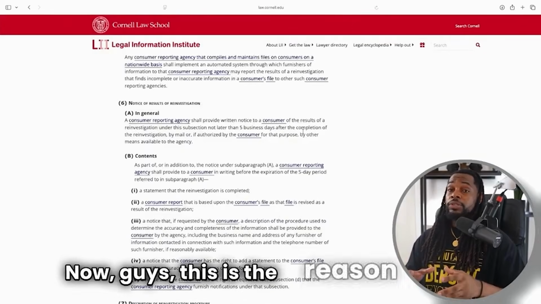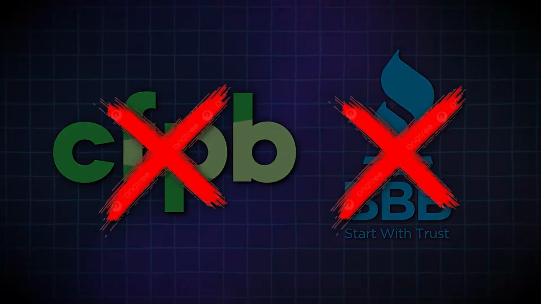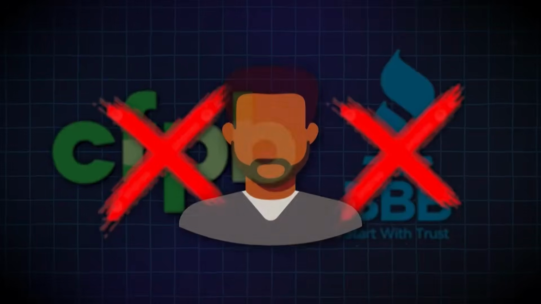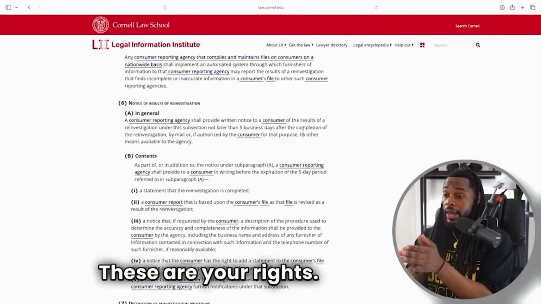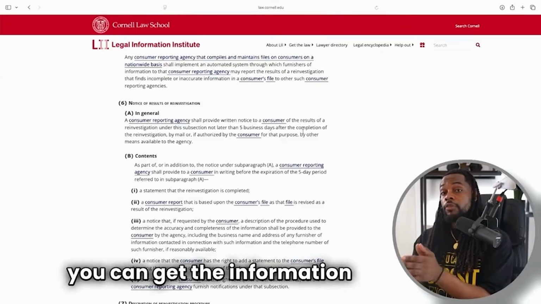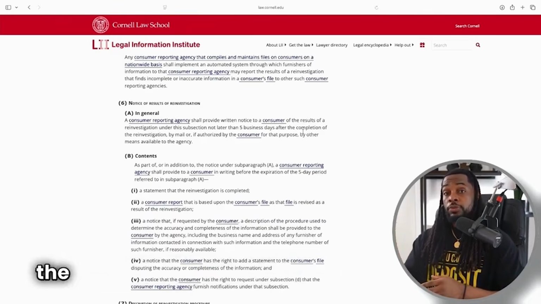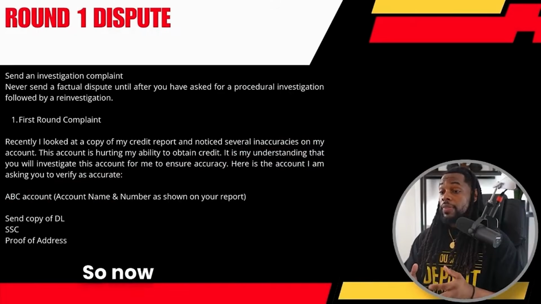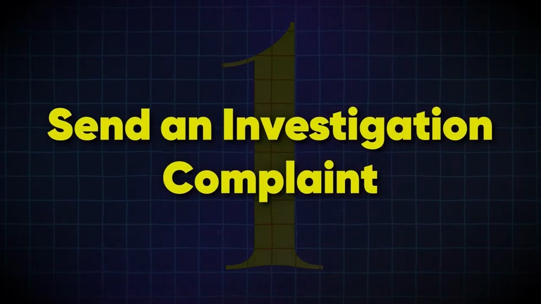Now, guys, this is the reason why I stress so much. The CFPB doesn't matter. The BBB doesn't matter. It doesn't matter, okay? These agencies don't uphold your rights. You do. The law does. It's here. This is the rule book. These are your rights. As long as you know these, you can get the information deleted off of your credit report. Okay, you need to know them, and then you need to know the procedures, which is the steps that we need to take in order to get these accounts deleted. So now that we hopefully understand why we have to go through this process, let's talk about round 1. Now, for round 1, you're going to send an investigation complaint.